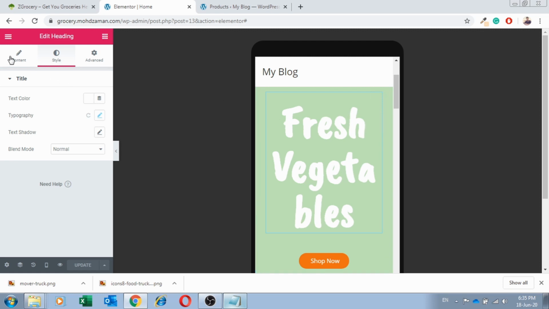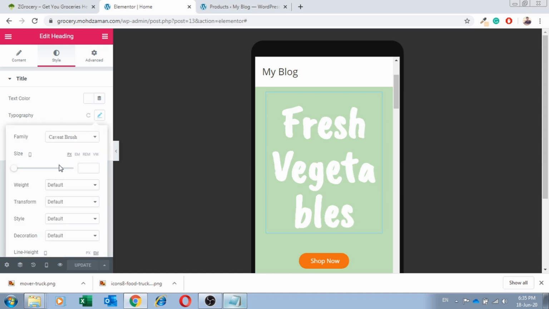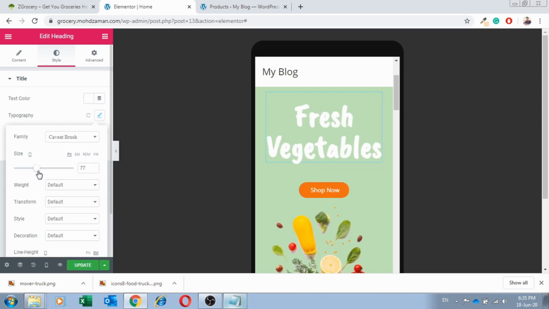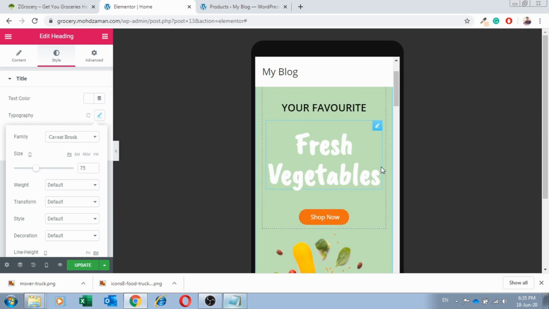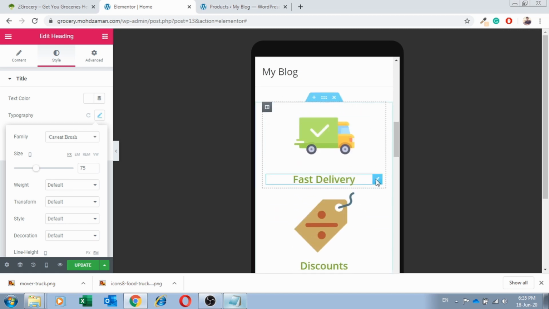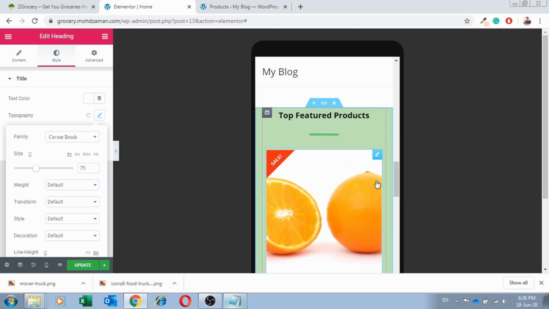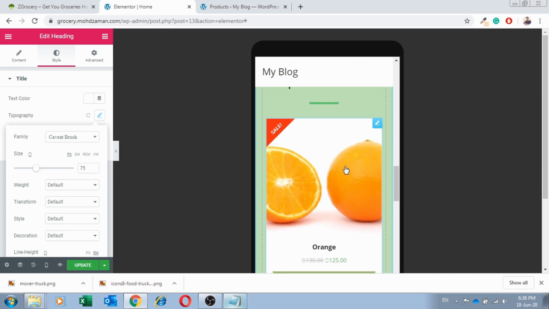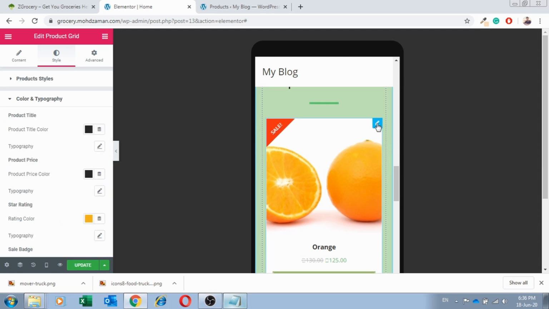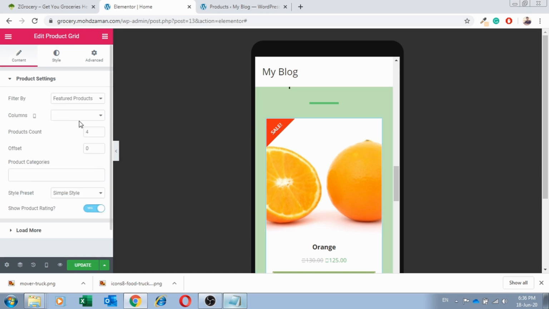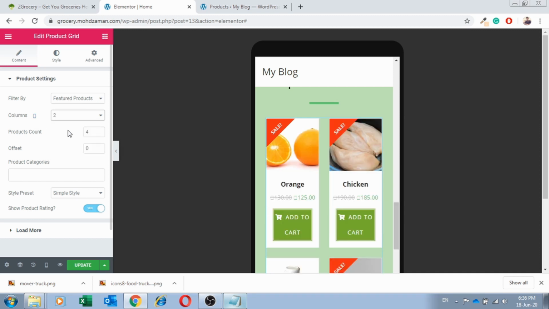So select this element, come to style and click on typography and decrease the font size to maybe this much. No, 75 is fine. All right, and rest of the things are fine. But in this section I want at least 2 products in one row. So click on this element and come to content. Over here you will find columns and the view is selected as mobile. So click on this and there will be 2 products in a row.